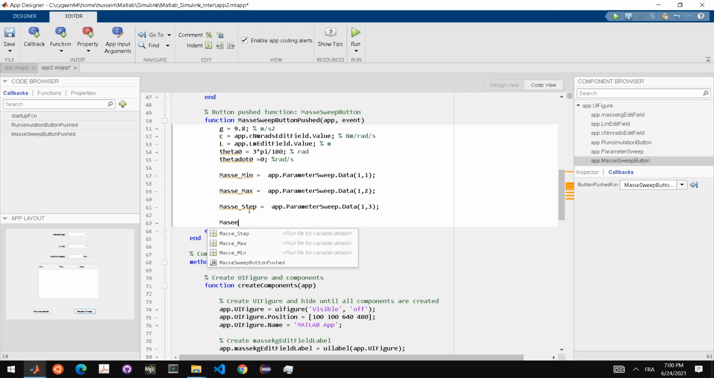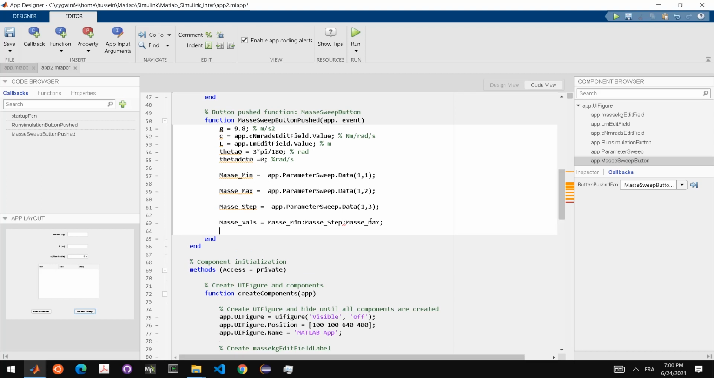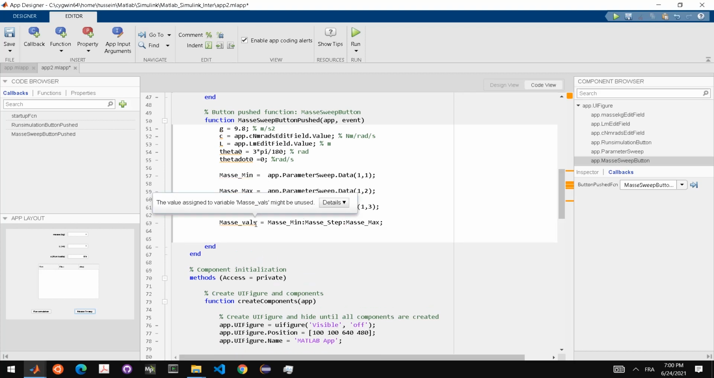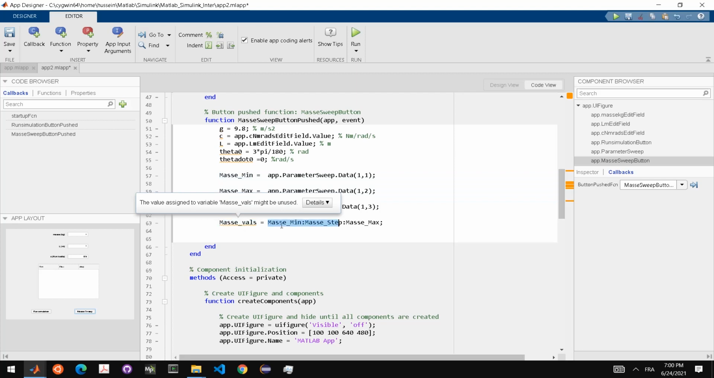So mass values are equal to starting from mass minimum and using the mass step all along to the mass maximum. So at this level we have collected all the information, the minimum, the maximum, and the step, and then we have put all the information in an array called mass values.